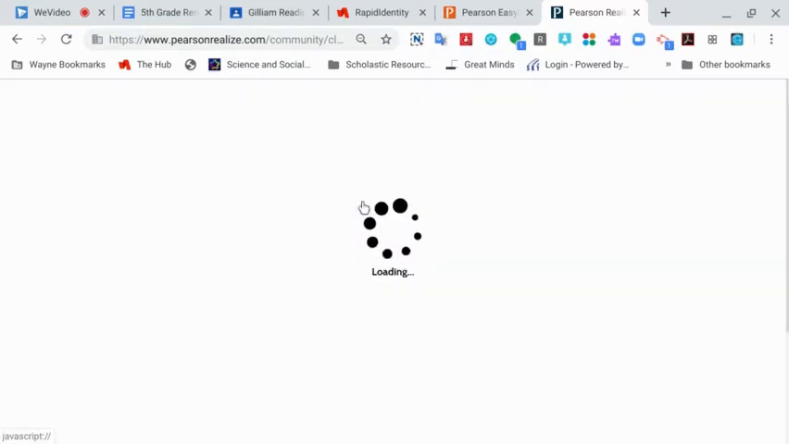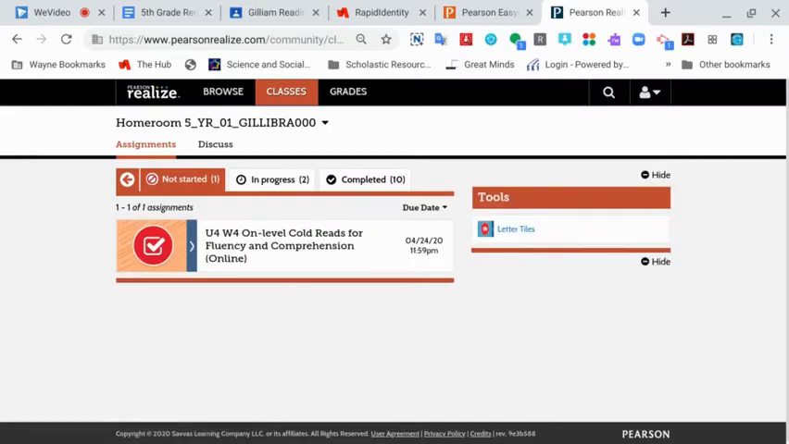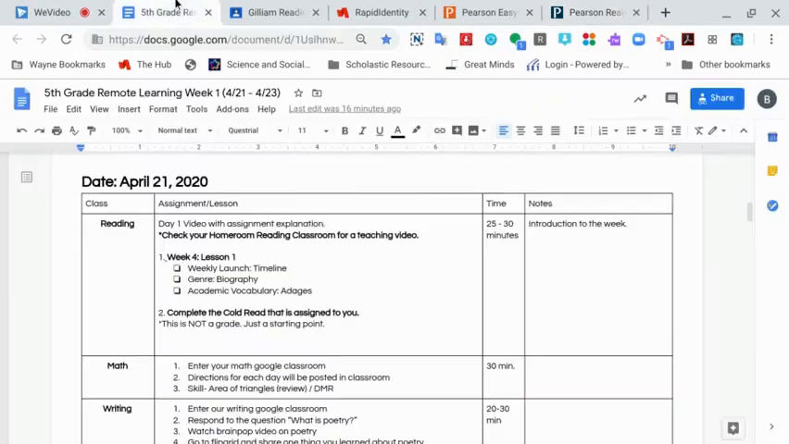This is where you'll find your assignments that have been assigned to you. Now you'll notice that he only has one that's not started. He has another that's in progress that'll be on your screen that says Week 4, Lesson 1. You want to go ahead and make sure you complete both of these. This right here is the cold read that you will notice on the assignments that you'll have to do as number 2. Save that for last.